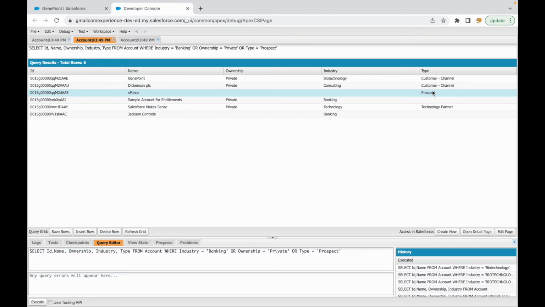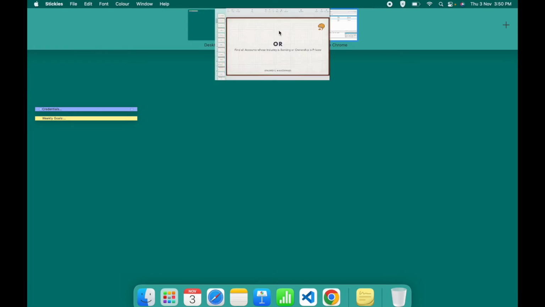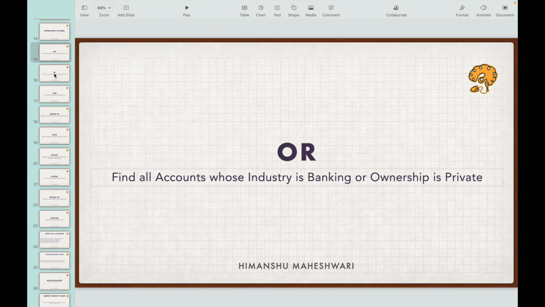Cool, good with the or operator. What if you wanted to check ownership is private and industry is banking and type is prospect? You would put an and condition in between. All right, and that would give you only the record which has the combination of all 3, not any one of them. That's the difference between and or. That was our first operator.